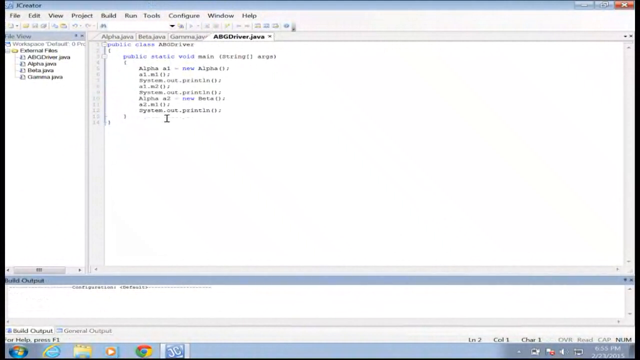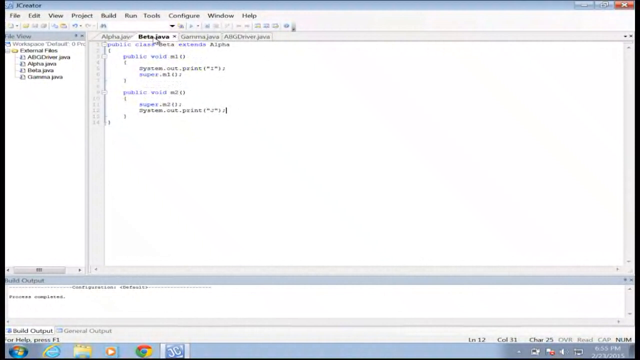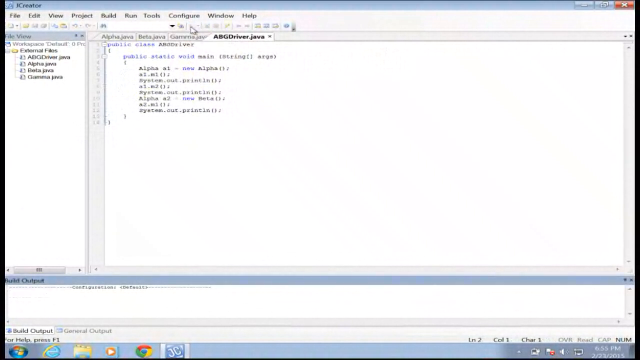When A2 calls on M1, Beta is going to print out an I and then call on super.M1, which should print out an A. So I should see IA in that order. So let's test it out. Okay. So there's the A and the BA, and there's the IA that we're expecting.